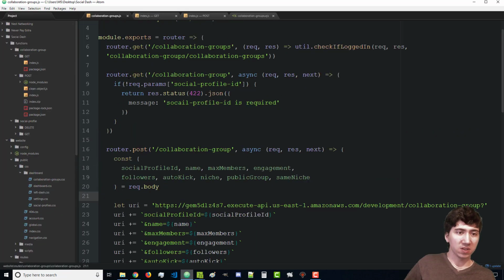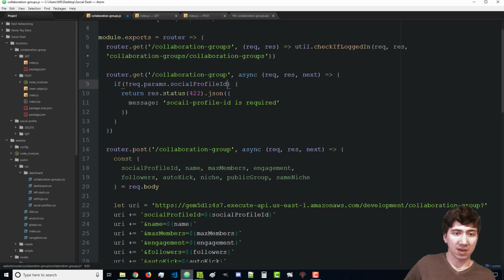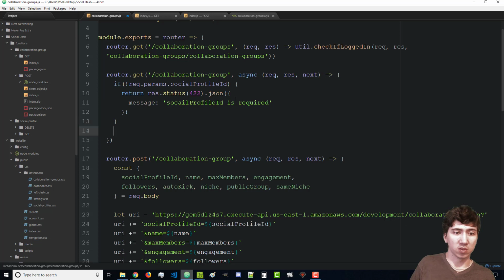So here we're listening to a GET request to /collaboration group. If they don't have the social profile ID, which is actually typed differently, then we're going to send a 422 error back saying that social profile ID is required. And this is just to make sure that we don't proceed further.